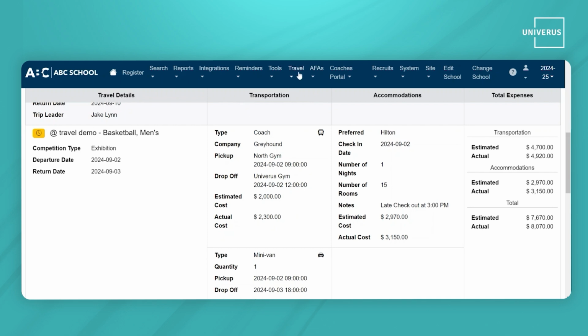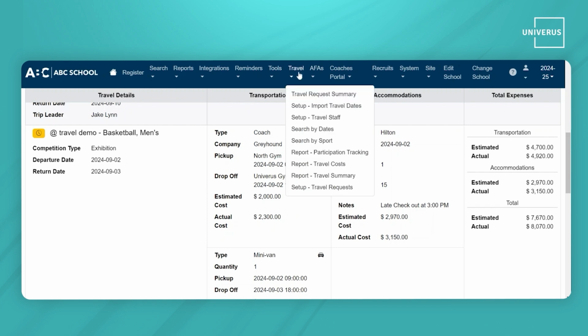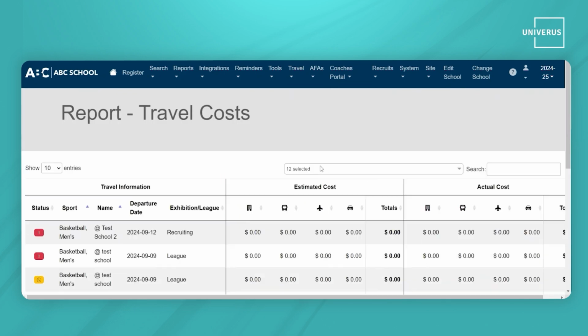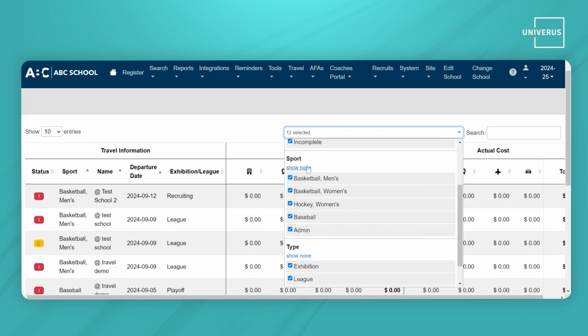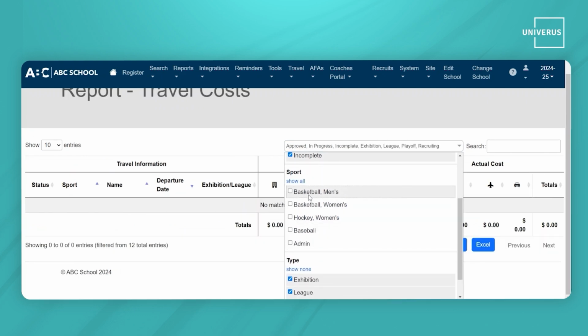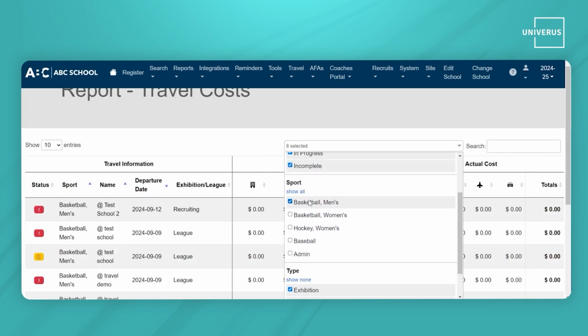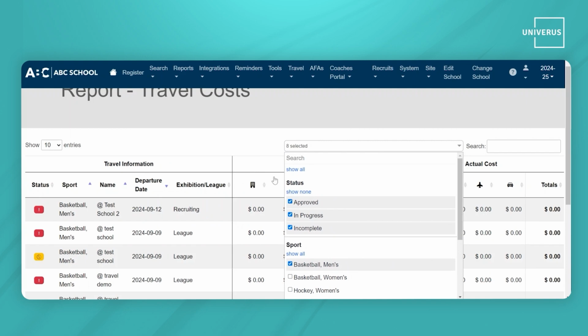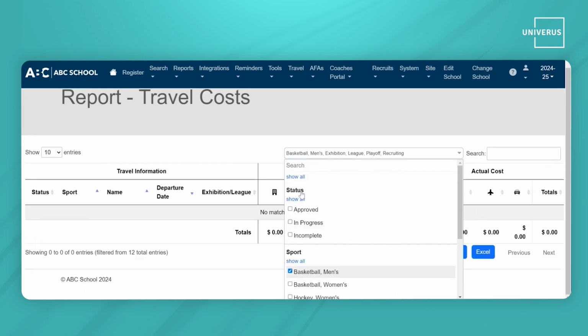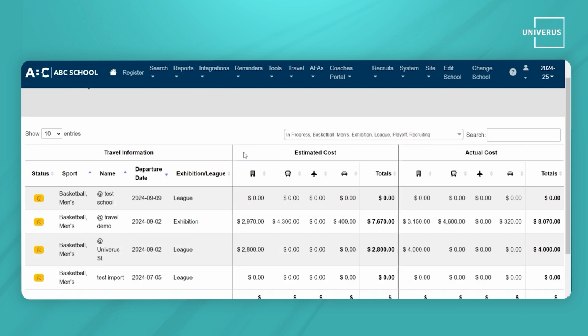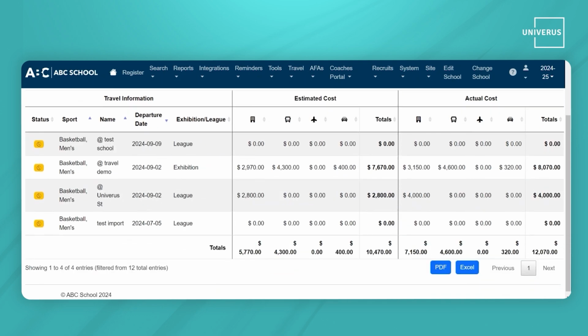Another new report that we've added to the system, going off of those estimated and actual costs, is the travel cost report. So you'll see here under travel report, travel costs. We can click into this one. You can filter it by sport. So say, for example, if we just want to look at men's basketball, then I can do so. I can also just look at approved trips or in progress trips if I'd like. We're actually going to filter that into in progress just to clean it up a little bit. We'll find our travel demo one right here.